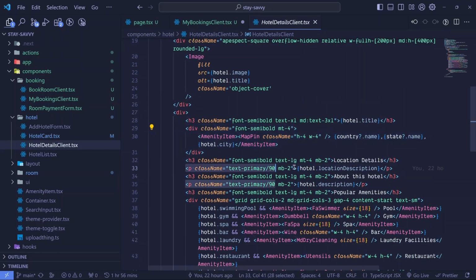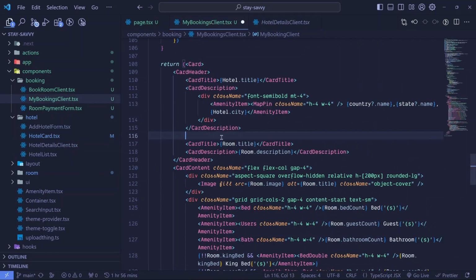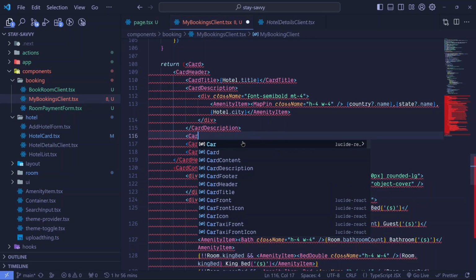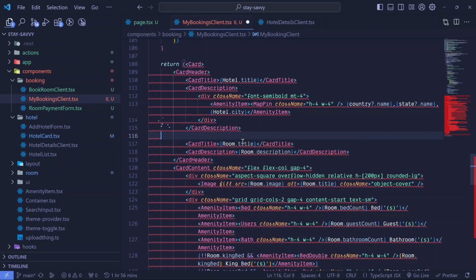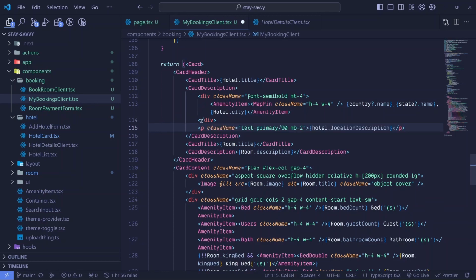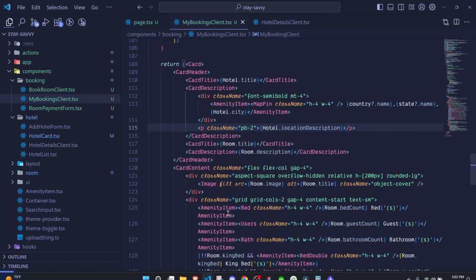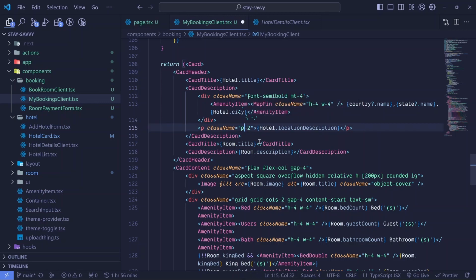I will copy this one, come here, and I'll actually add another card description, or we can do it inside this one. We can do it inside here, and I paste that one. I'll just include padding to the bottom of 2, and right here I'll call this one hotel dot location description, so we can have some spacing both at the top and the bottom. So padding along the Y.